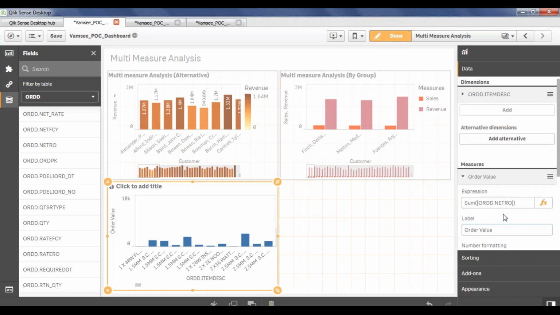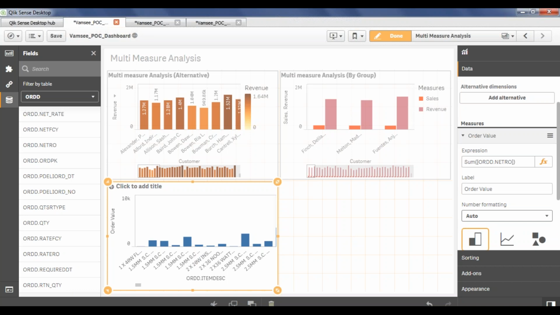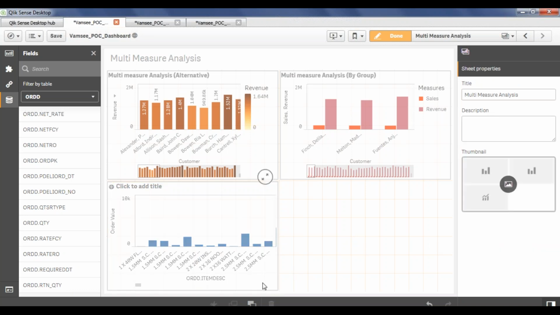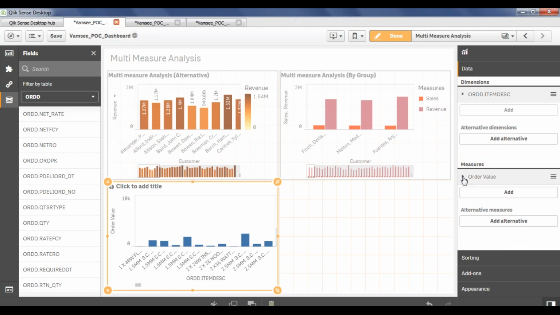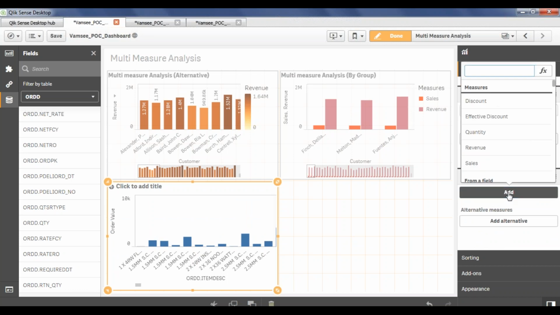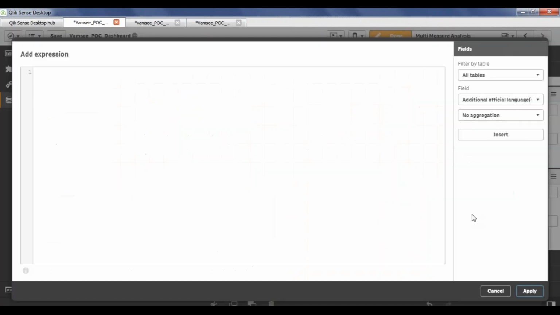Net amount is the order value. Now this is one, and then I can add a second measure here. I need to add a second measure. If you are facing difficulty selecting from here, just go to the formula editor, and there we can simply type it in. It would be easier for us to write.